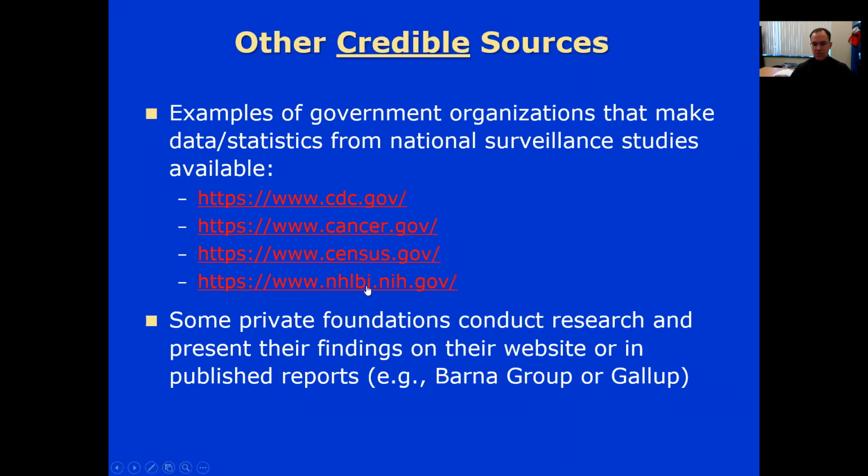So again, on your own time, look on these websites, peruse through some of them to see if there's anything that would be of use in terms of getting some data collection as well. And there are some private foundations that conduct research and present their findings on their websites and publish reports, as you can see here. But the most effective ones I have found are some of these government databases here.